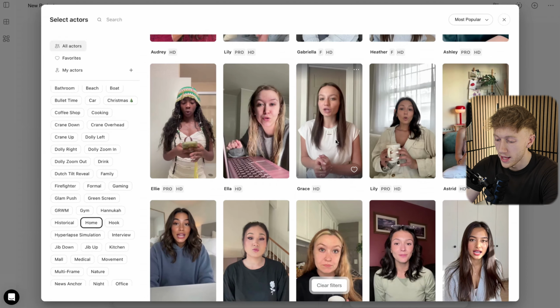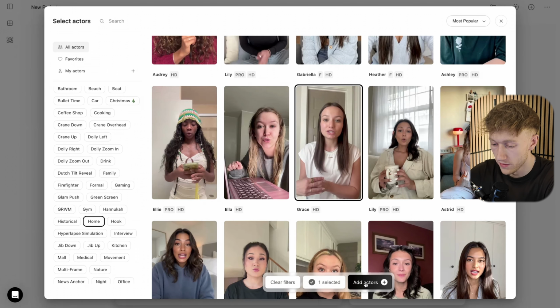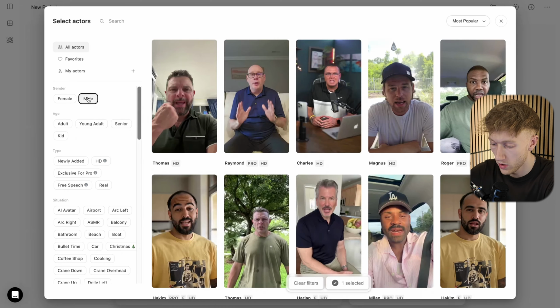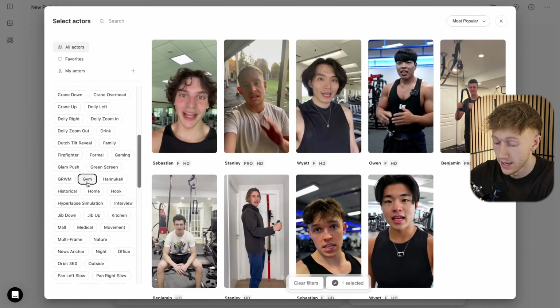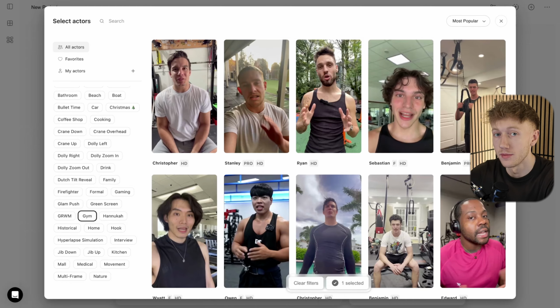And let's say I want to create a different actor for a different setting or use case for my product. I can just clear my previous filters, switch the gender to male, and then set the environment to gym. And now you can see we instantly have a bunch of gym templates to choose from.